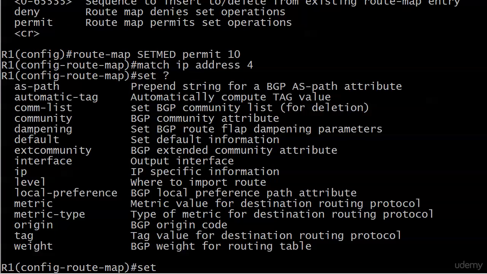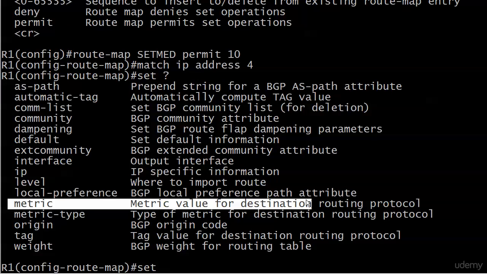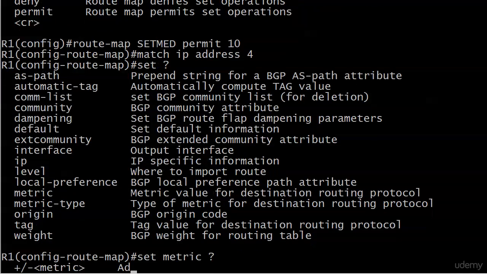Now, there's only one problem here. Being a master of the alphabet, I can see that there's a metric and a metric type, but I don't see anything here about a multi-exit discriminator or a med. And that's why you got to know that this metric they're referring to right here, that is the med. It's not a great metric value for destination routing protocol. That's a pretty generic description, but we're going to go with that, and we're going to set it to 100.